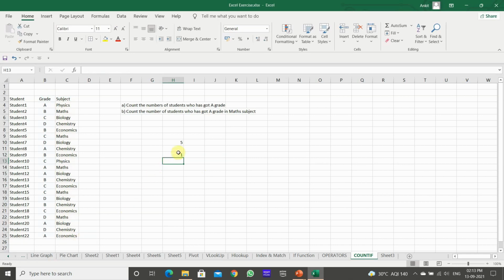Only one student has got the A grade in maths. You can also check it here. A grade physics, A grade chemistry, A grade maths. Only this one student has got the A grade here.